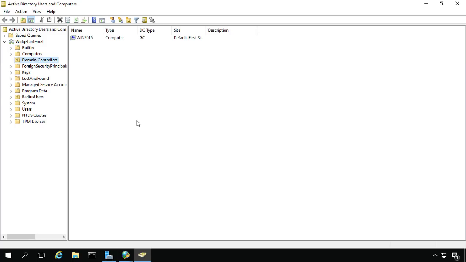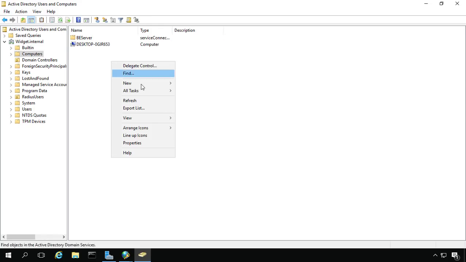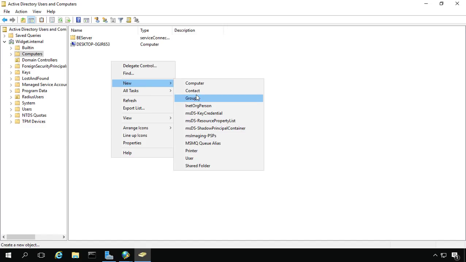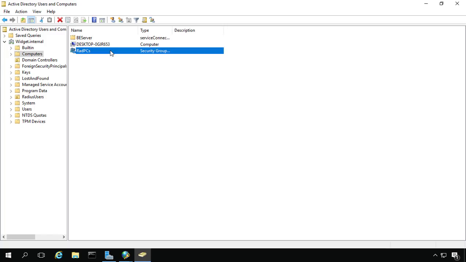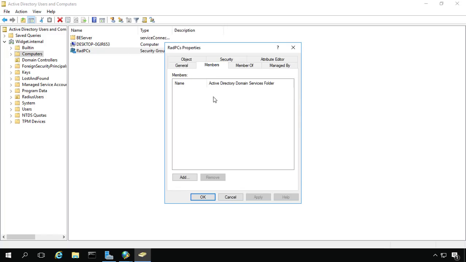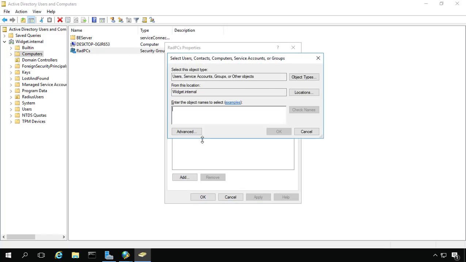Now, if your domain controller is a different server, obviously you're going to have to change at this point. So we'll click on computers, and there we see our desktop. This is the only computer that's joined to the domain besides the domain controller itself. So let's go ahead and right click and choose new, and we're going to create a group. It's going to be a security group. So we'll just call it Rad PCs. You can call it whatever you want. Double click on it, choose members, click add, and we're going to add our computer.